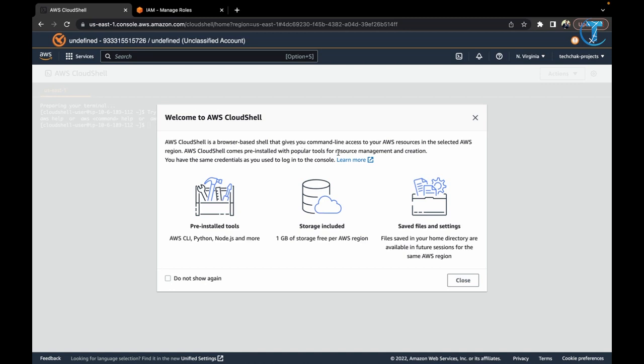It comes with pre-installed popular tools for resource management and creation. And whenever I'm logging into my CloudShell, I have the same credentials as I used to log into this console. So right now, as I have logged in using the tech check hyphen project, I have the same level of access that this particular user has. If you want to create any resource using the CLI, this is the simplest way.